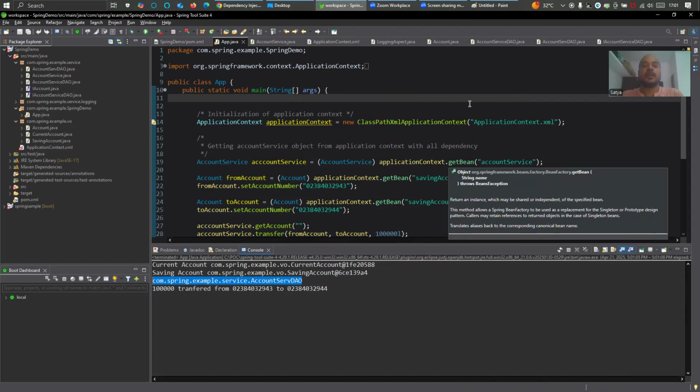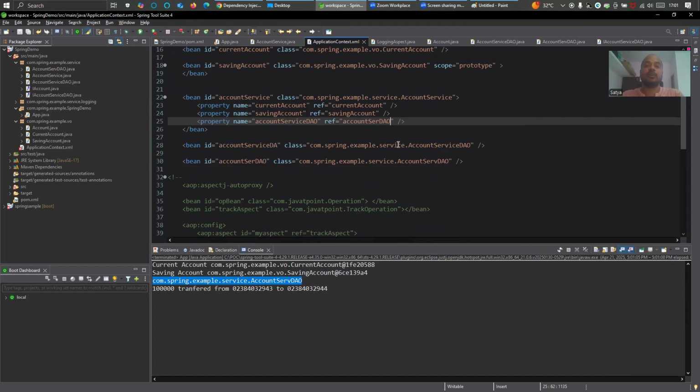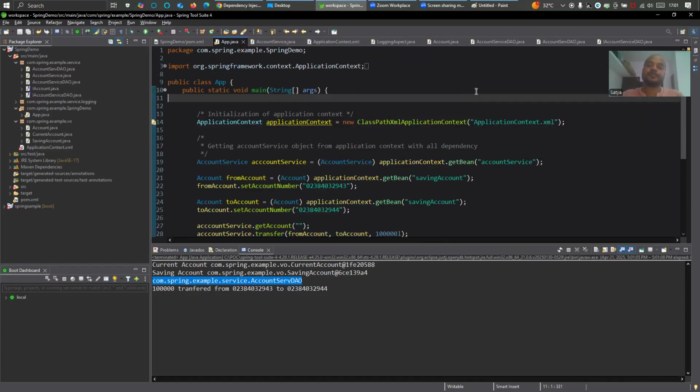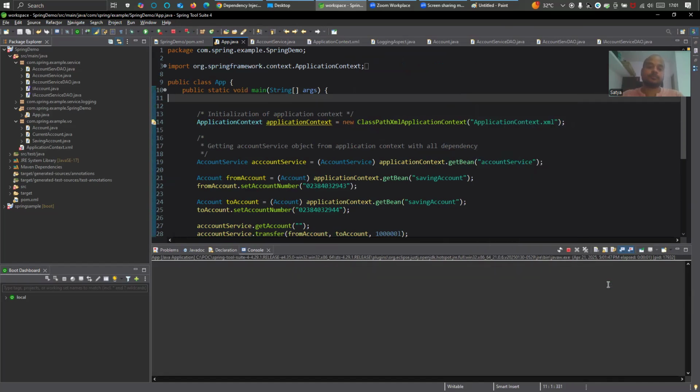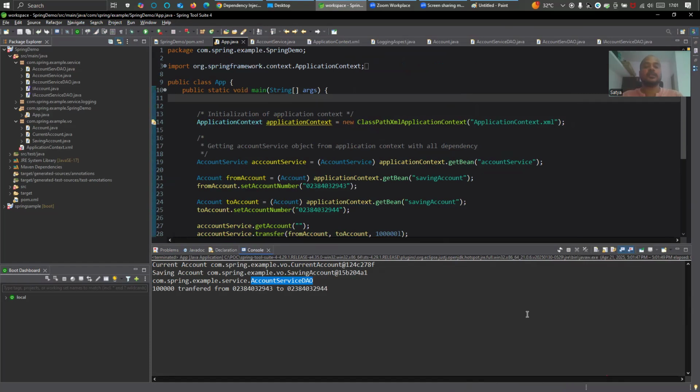Now I will go to the applicationContext.xml. Again, what I will do, I will just add here this AccountServiceDAO class. I will take the ID from line number 28 and go to line number 25. I will add the reference as the ID of the AccountServiceDAO class. Now if I run, what will happen? See, you got the object of the DAO class. This is how you can change during runtime. You can switch from one class to the other class if you have the interface way of implementation.